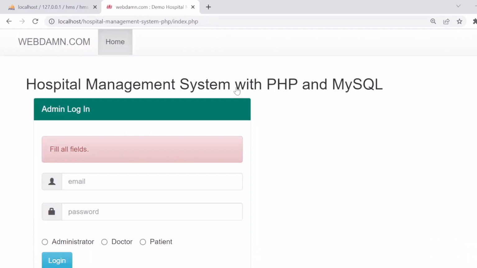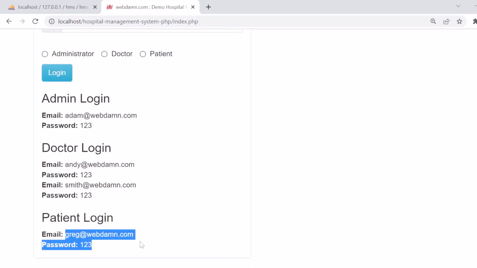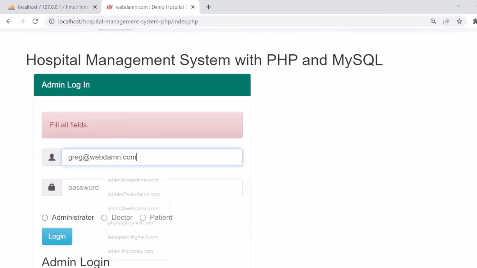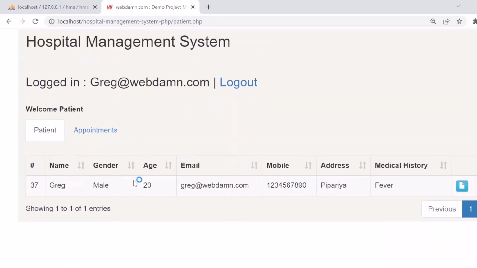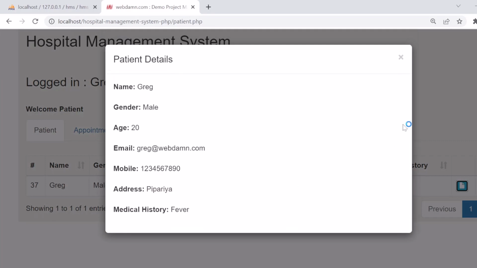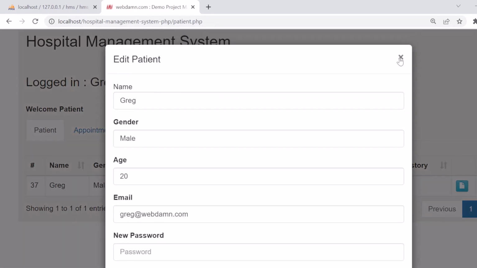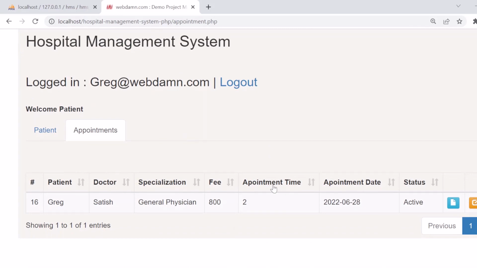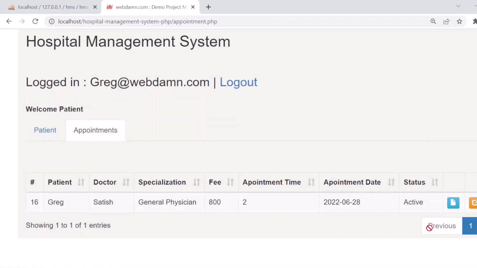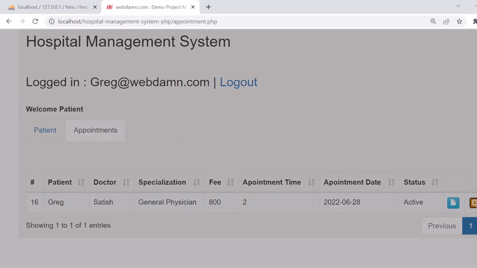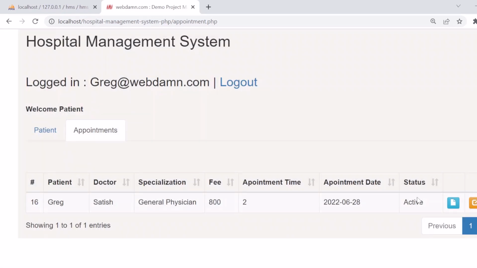So all these sections we have already discussed. Now we will check using the patient login details. So this is the patient login, and we have logged in as a patient. The patient can access the patient section to view their details and edit their details. Also, they can view the appointments, and they can make an appointment. We have already discussed the edit appointment functionality and viewing the appointment details, but now the patient is also able to make appointments.